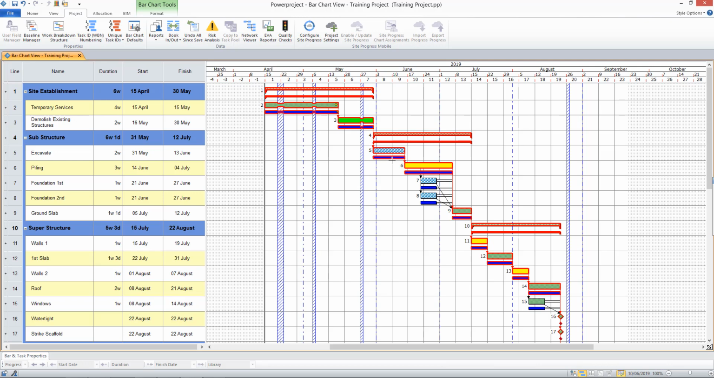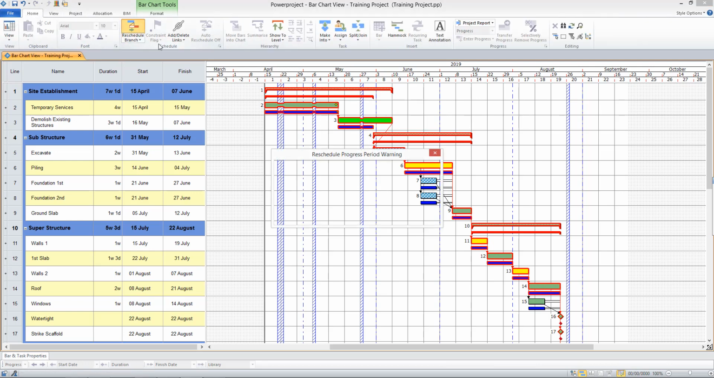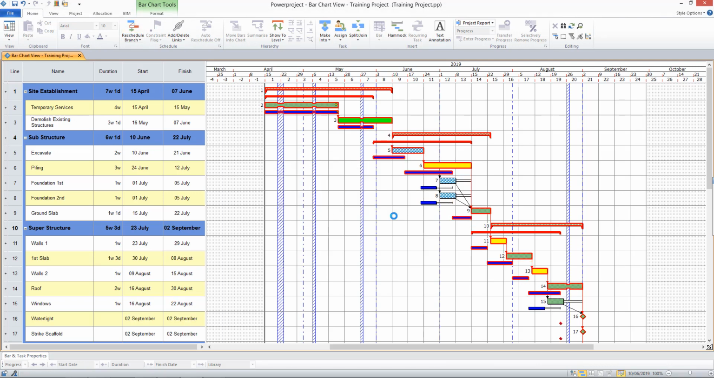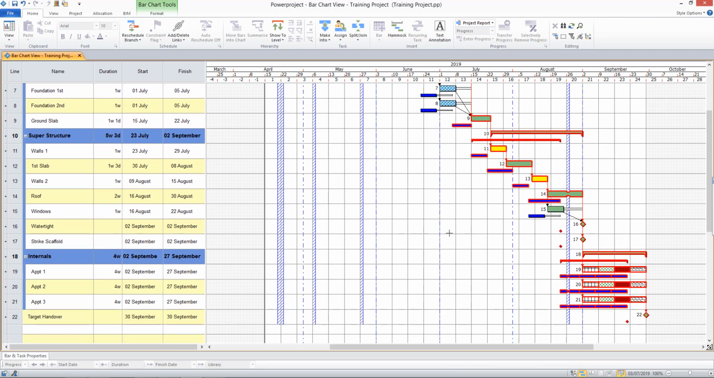If my live project is to change, and I can demonstrate by just making a change to the duration of a task, and I reschedule, notice how the baseline shows me the original positions of the tasks and allows me to clearly identify any variance visually on the bar chart. Going right the way through to the bottom of the project, you can see the variance between the planned finish date and the current or projected finish date.